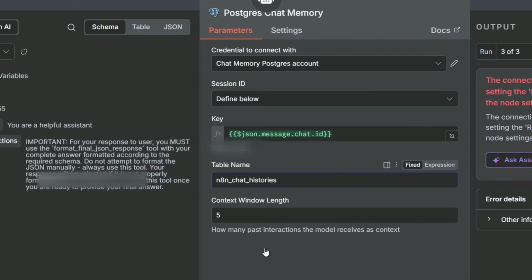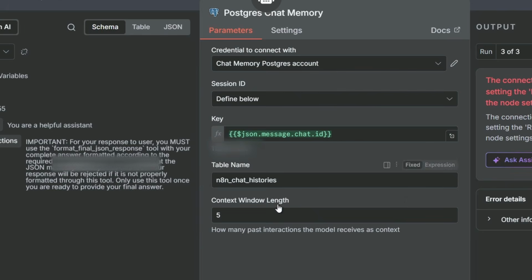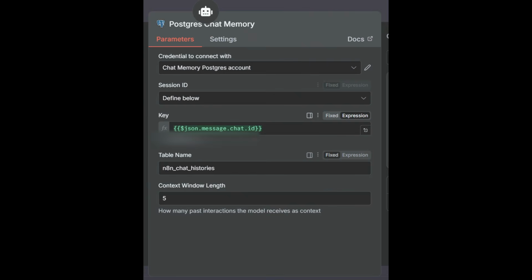Table name n8n chat histories is something you create by going to the Supabase SQL editor, pasting this into the SQL editor and then running it. So you create the table this way. And finally, we have context window length. This controls how many past interactions the model will recall when it generates a new answer. I have set mine to 5, which means the bot remembers the last 5 exchanges in this chat. You can increase or decrease this depending on how much memory you want the bot to have.